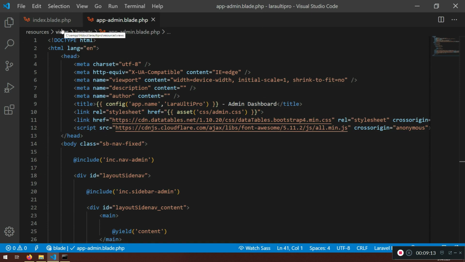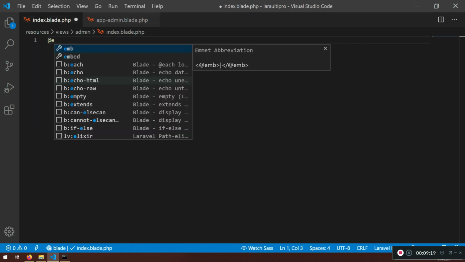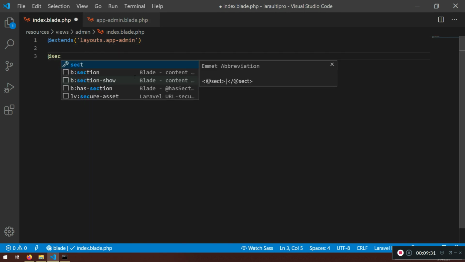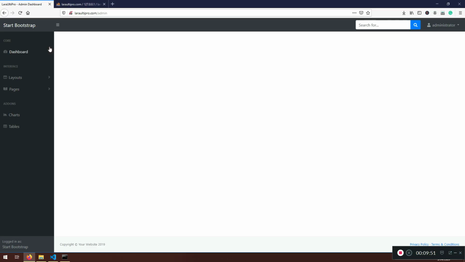Now the index, so you will say, okay, what's gonna have in the index? The index will be super simple. We're gonna say only extends, and we will say layouts, app admin, very good. And in our section, so when you put this one, section content, we're gonna put H1, welcome back, admin. Very good. Now, if I refresh, I should see welcome back, admin, and after that we can grab the admin name.